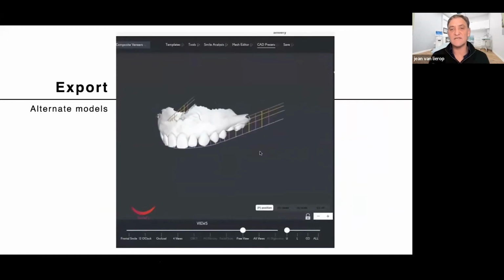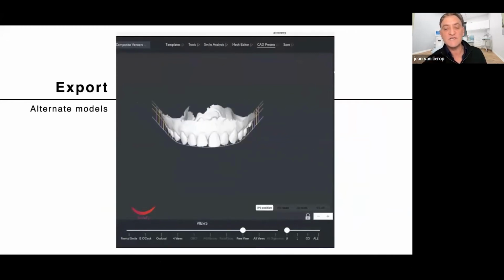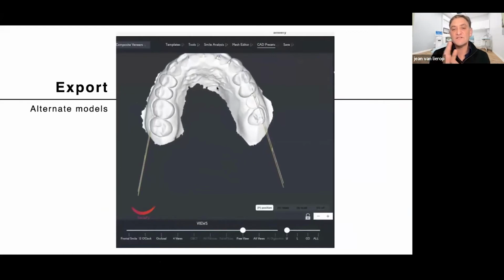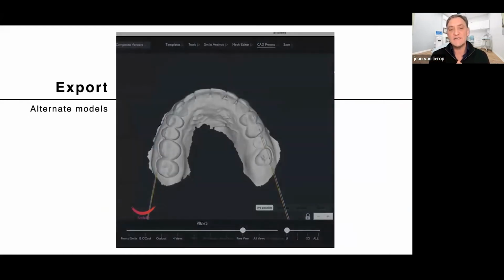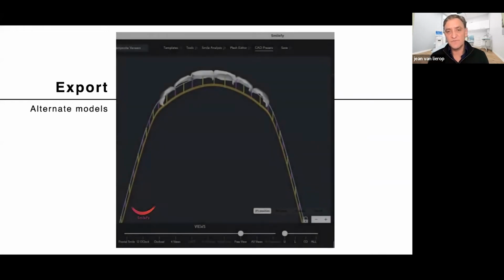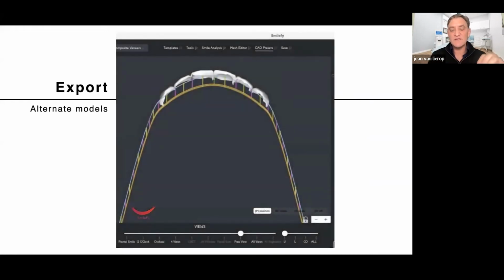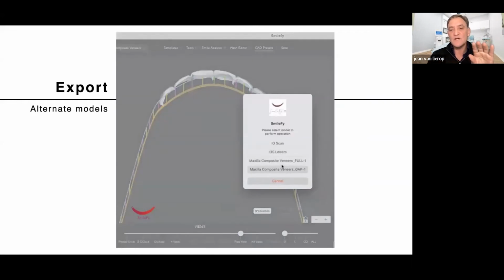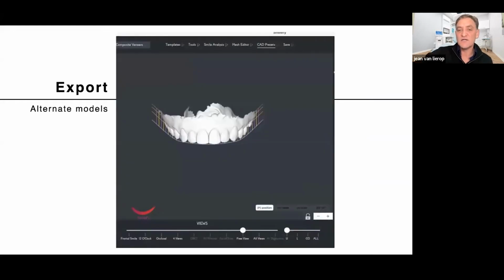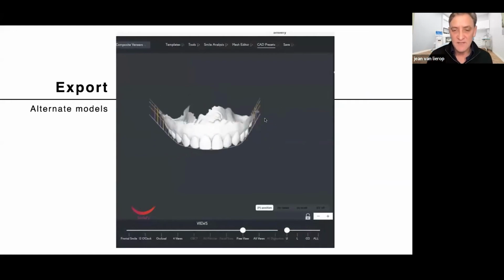And the great part is within your presets, if you then select resin or composite buildups, then the software will automatically create the alternate models. So the software will immediately say, okay, you want to create the different things, and you'll have a choice. Do I want to create a composite veneer for every alternative, or do you want to create a composite veneer for every tooth? In other words, let me rephrase.